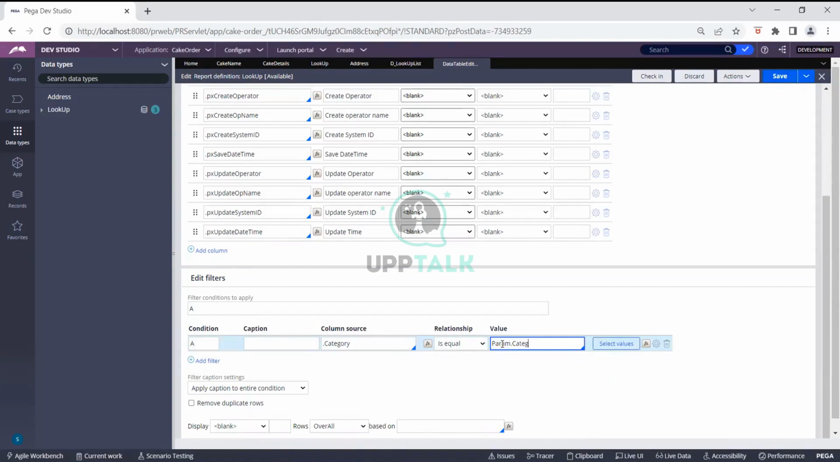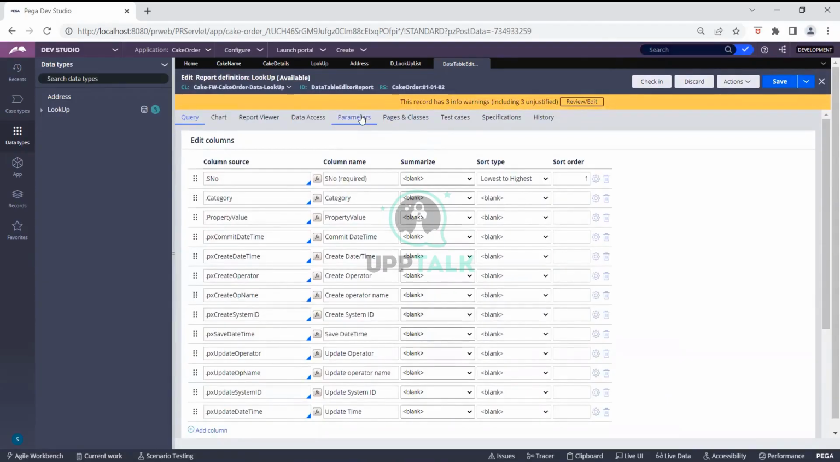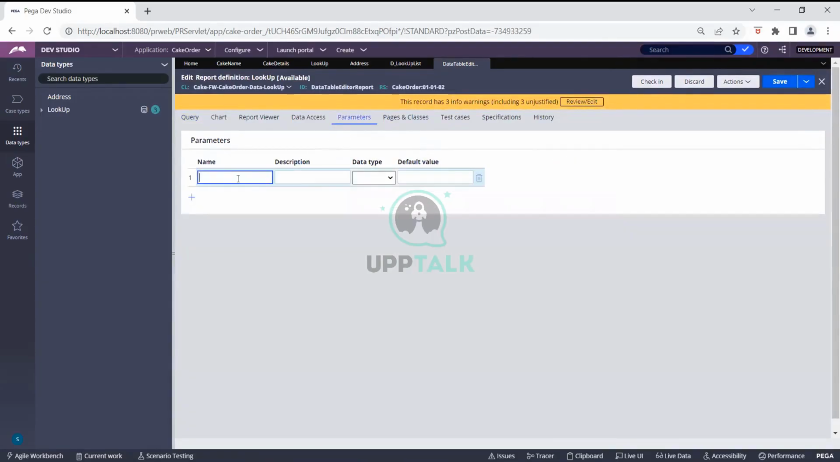I will explain what we'll do now. You go to the top. You have parameters. You mention the category as the parameter here. You write category with the same spelling, and you keep the data type as text. For the description, you can give the same thing. You save it.